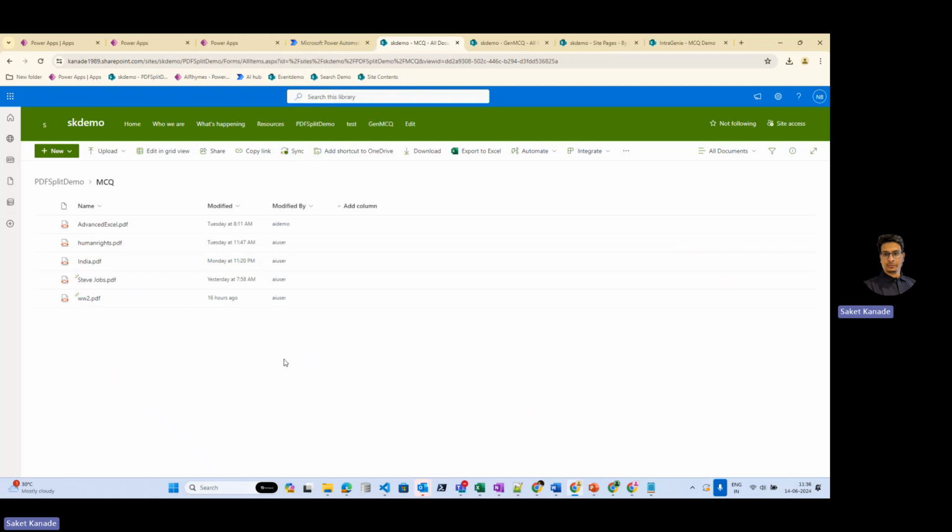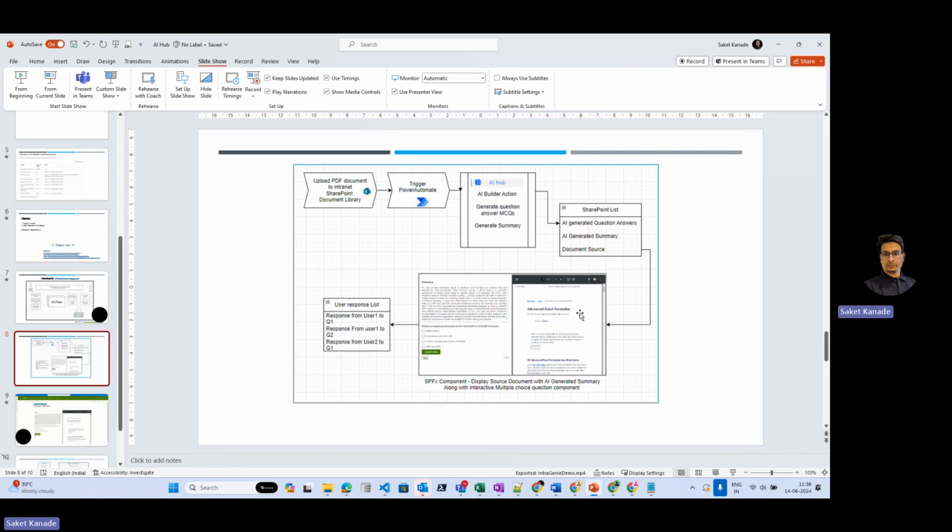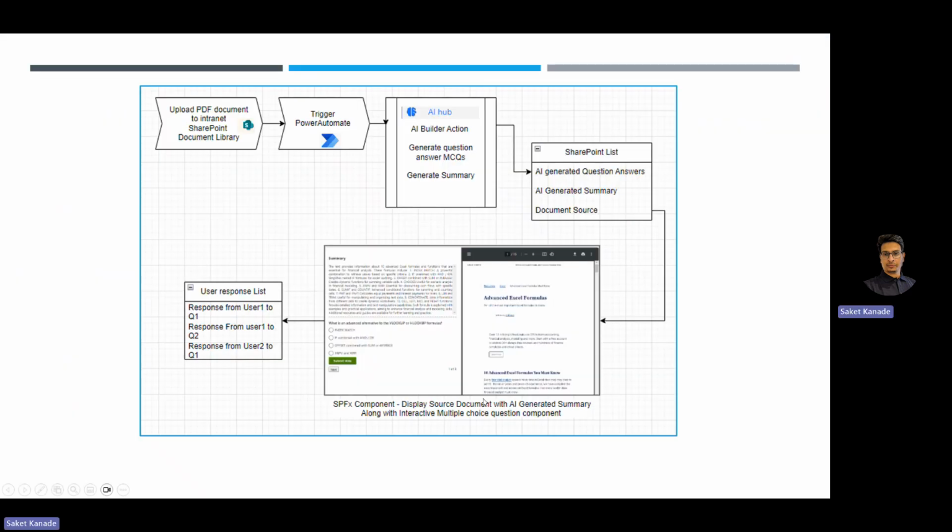So let's see what all components are there in a slide view. This is a flow diagram of the entire system. It has SharePoint, Power Automate, and the SPFx component. First, what you do is upload one PDF document to the SharePoint library. It can be a policy document or a department-specific document.